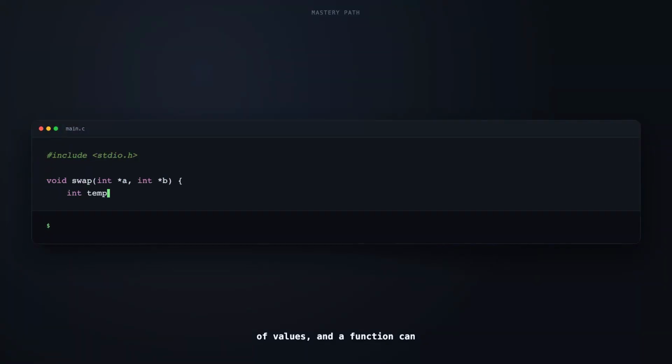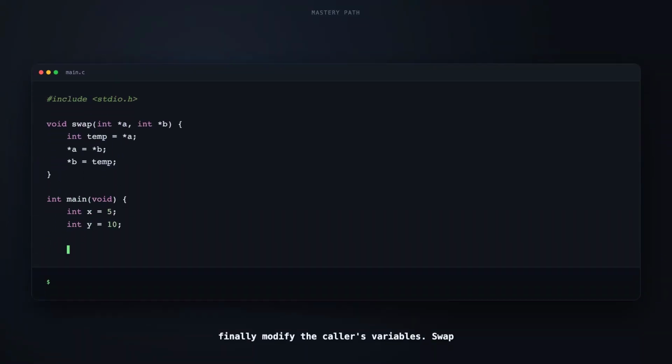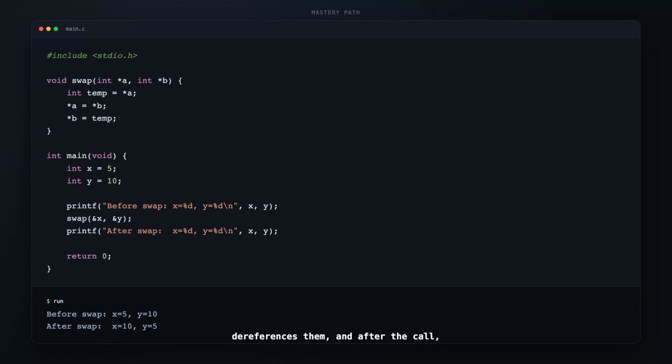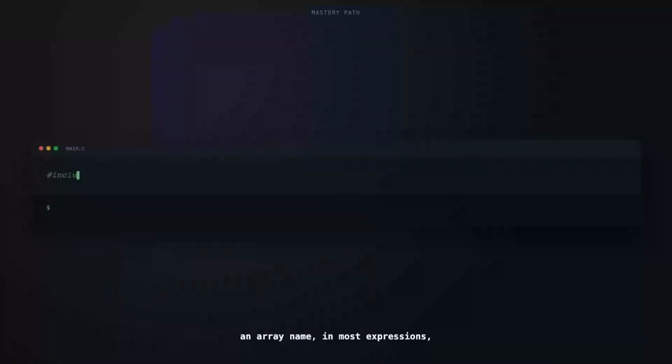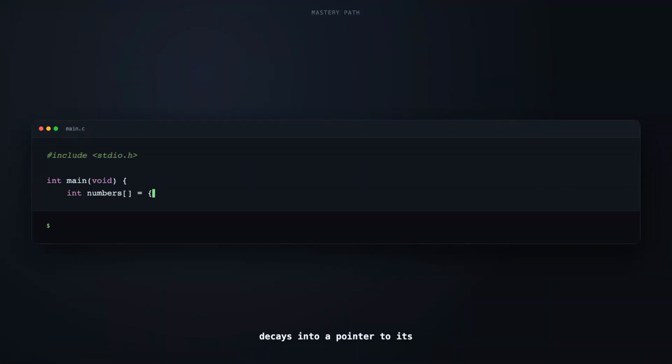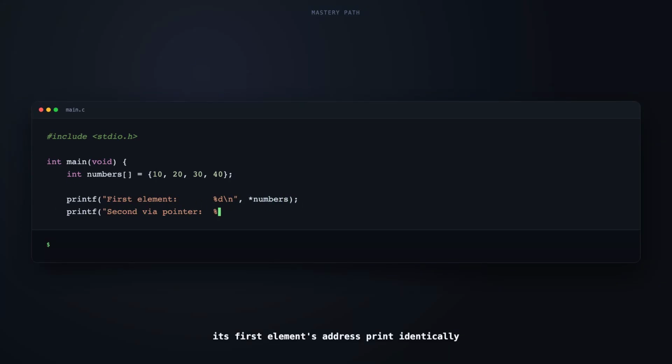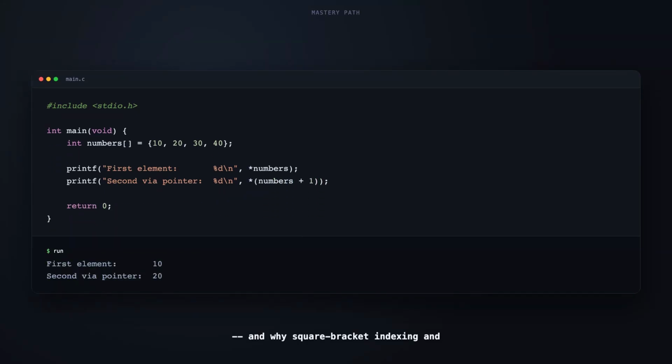Here's the payoff: pass addresses instead of values, and a function can finally modify the caller's variables. Swap takes pointers to x and y, dereferences them, and after the call, x and y have genuinely traded places back in main. One more piece clicks into place: an array name, in most expressions, decays into a pointer to its first element. That's why numbers and its first element's address print identically, and why square bracket indexing and pointer arithmetic mean the same thing under the hood. Next, we group related values together with structs.